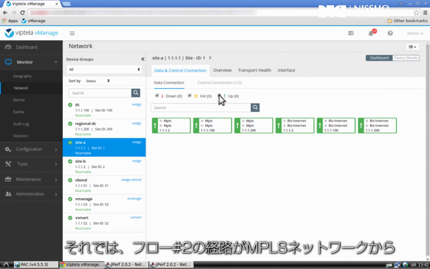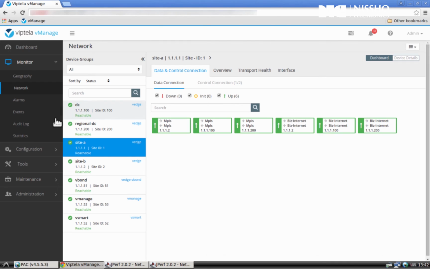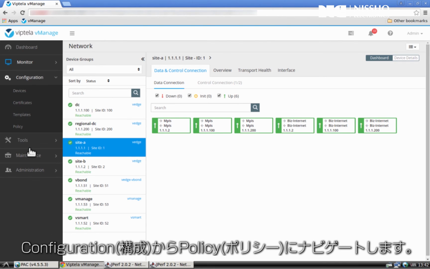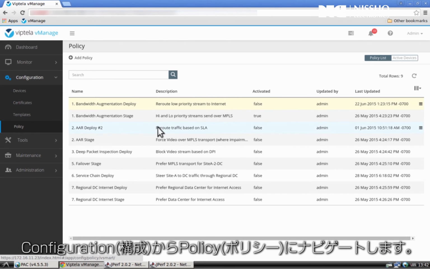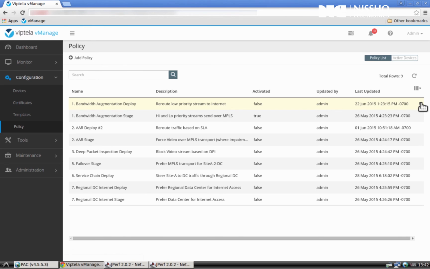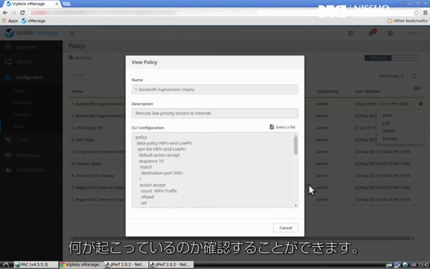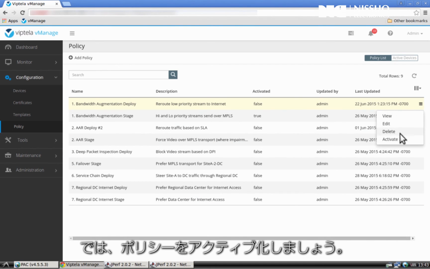Let's now change flow number 2 and make sure that instead of going over the MPLS network, it goes over the internet. For that, we will go to Configuration, Policy. We have already created a policy that is going to do this for us. We can see what the policy is going to do. Let's activate the policy.